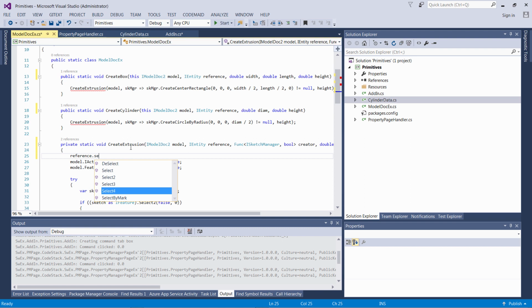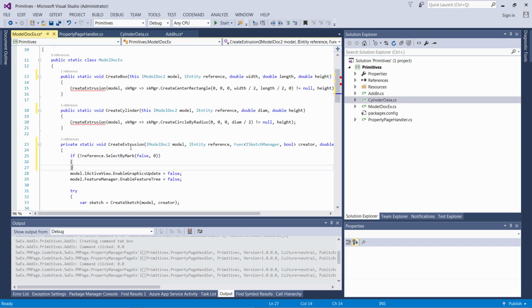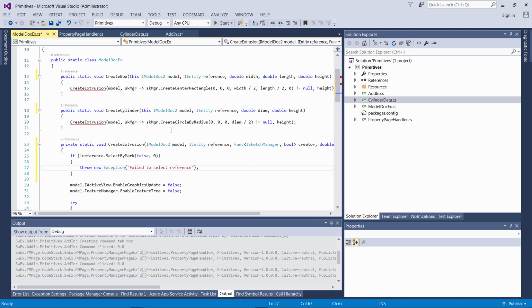If you remember, I need to select that entity with the mark 0, so I can use select for method, but I will need to compose a select data object, or I can simply use select by mark and just specify the parameters, so false for append and mark 0. I want to check the result of the selection, and if the object failed to select, I'm just going to throw an exception.